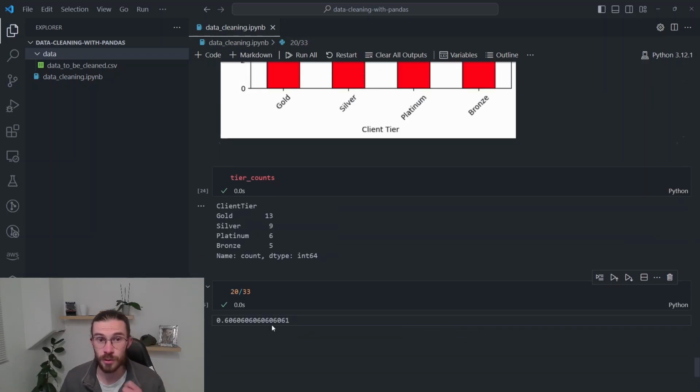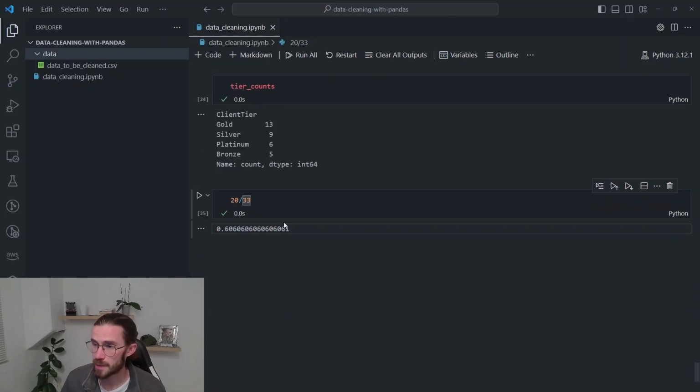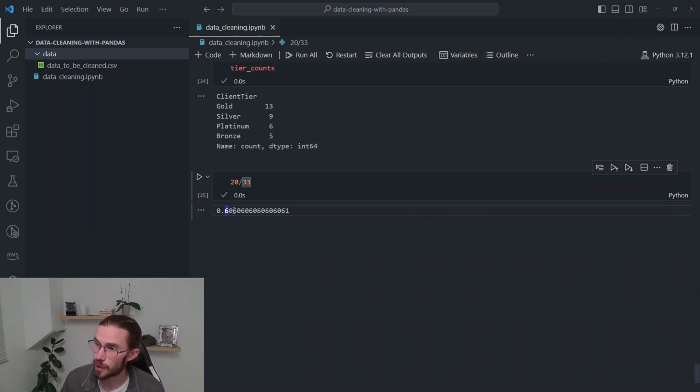I'm still going to use the modal value. So I'm going to use the value of gold over here to replace my null values. But it's important to note that we are introducing quite a significant amount of error on the records for which we are inferring this data.